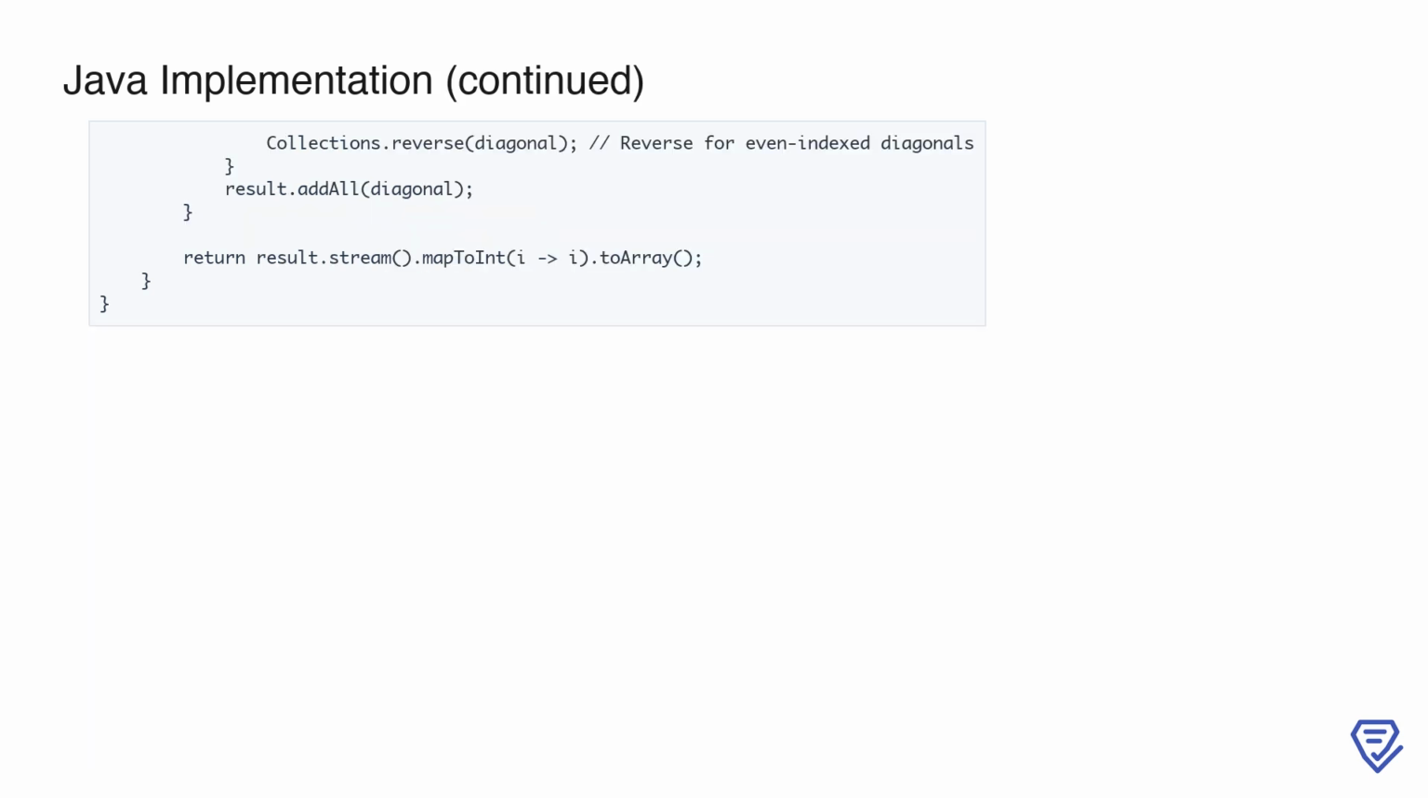Now, with the diagonals grouped, we proceed to construct the result array. We initialize an empty list called result to store the final order of elements. Using a for loop, we iterate through all diagonal keys from 0 to m plus n minus 2, which represents the maximum possible diagonal index. For each diagonal, we retrieve its corresponding list of elements from the map. If the diagonal index is even, we reverse the list to ensure that elements are traversed in the correct order. Once processed, the elements of the diagonal are added to the result list. After iterating through all diagonals, we convert the result list to an integer array using a stream operation and return it.